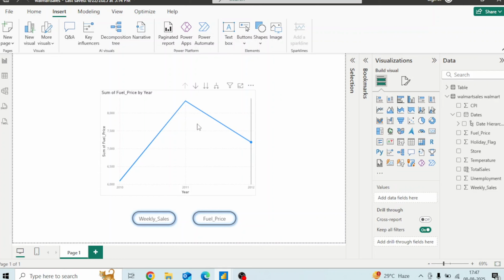Now that I've done this, now you see the magic. Once I click on this weekly sales, you see the weekly sales is now visible. And now when I click on the fuel price, see the fuel price is visible.